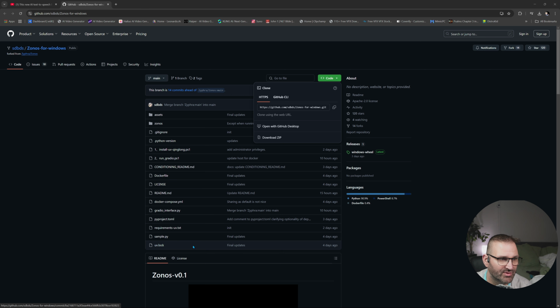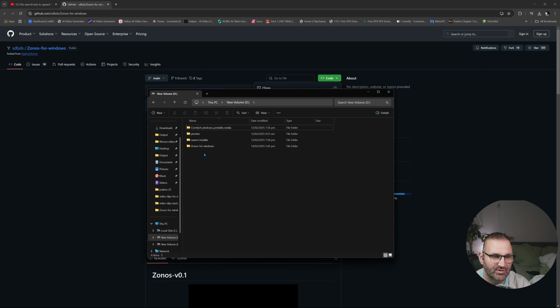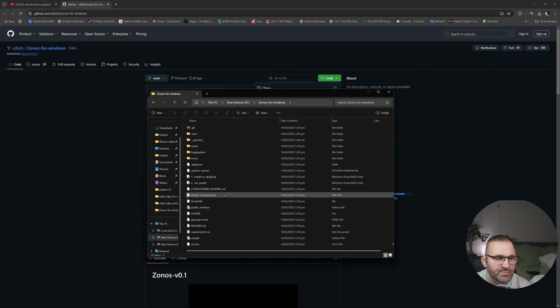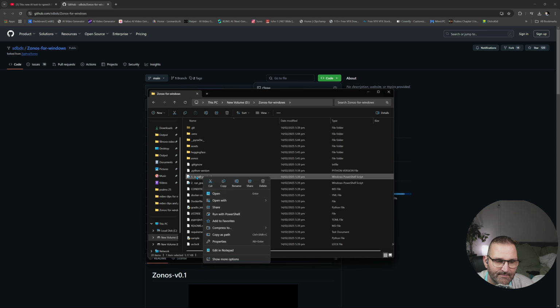Since I already have it installed, I'm going to go back to my folder to where it was, because after it installs, it's going to make this Zonos for Windows folder for you. It's going to already make your virtual environment and put everything where it needs to go. Now, when you're in here, you're going to right click on the install, and then you're going to run with PowerShell. I'm not going to do it because I already have it installed on mine. So you hit run with PowerShell, let it do its thing.